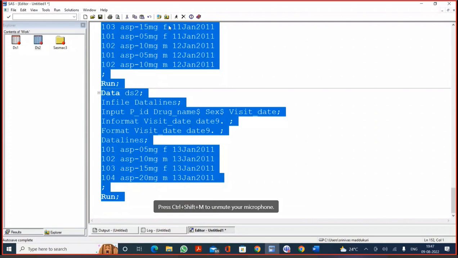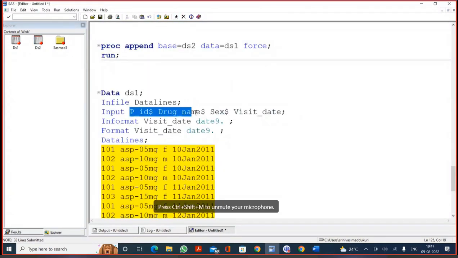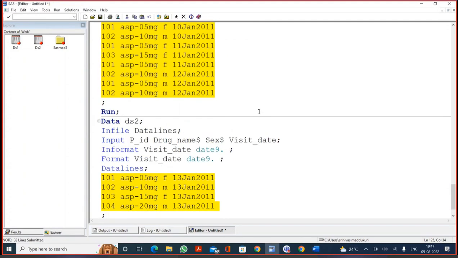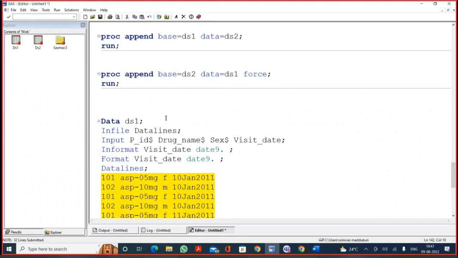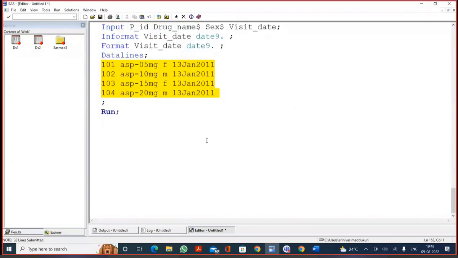DS1 and DS2. Okay. Now, in the DS1, I have a patient ID, drug name, sex, and visit date. In the second data set, I also have a patient ID, drug name, sex, and visit date. But in the DS1, the patient ID is a character variable. In the second data set, the patient ID is a numerical variable. I want to append both the data sets. Tell me what is the program you should write for the proc append?